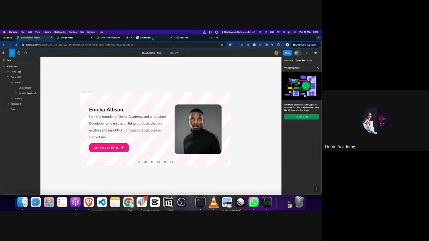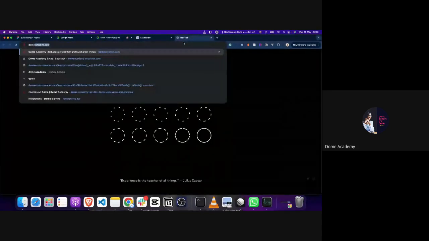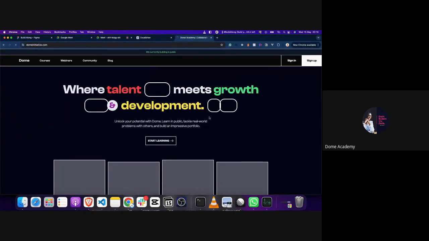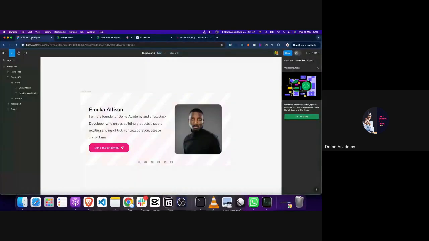Oh, let me see. Let me use the example Doom Academy. So we land on it. For example, the Doom Academy website has a simple call to action button. It has this header here, but it has this call to action, start learning. So these buttons, links, things that just tell the user to do something are called call to actions.